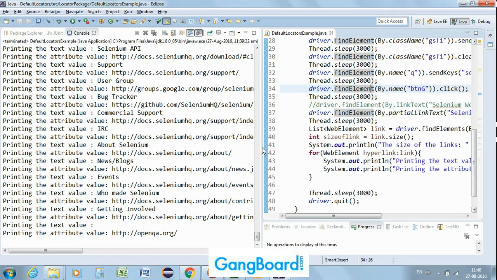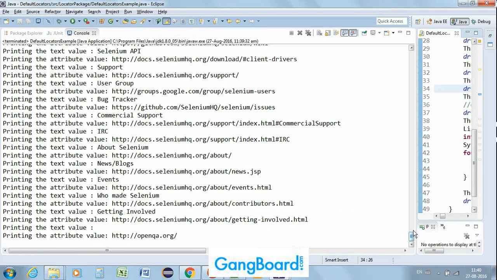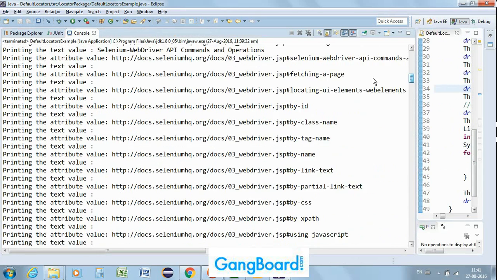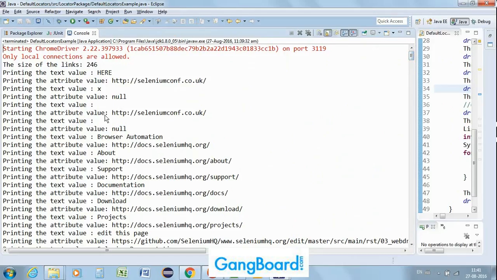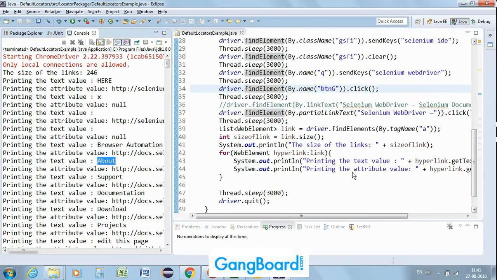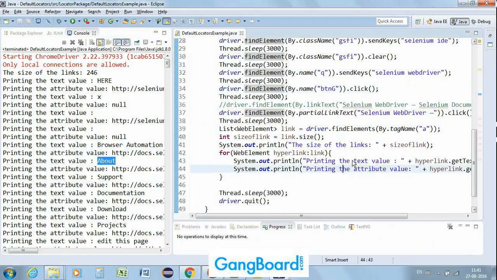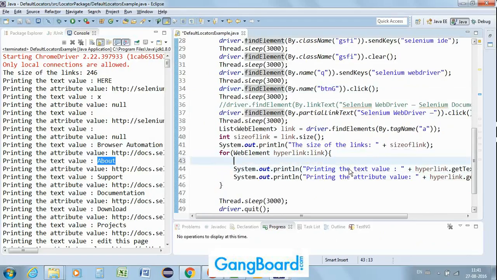So this is how it populates your text value. Wherever it's empty, it doesn't have a text value. So you have almost 246 A tags. From this, if you want to press anything, you can press it. Like if I want to click this About, then I can filter it using hyperlink. Maybe I can put a validation over here.